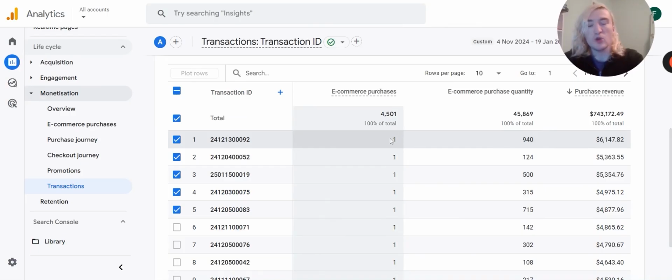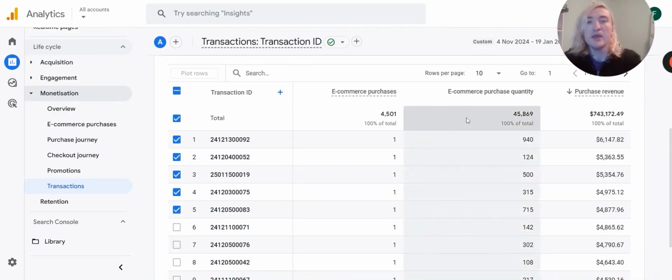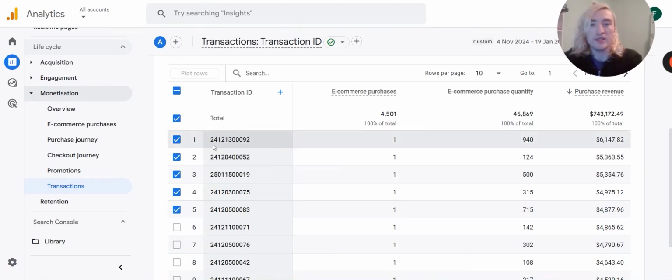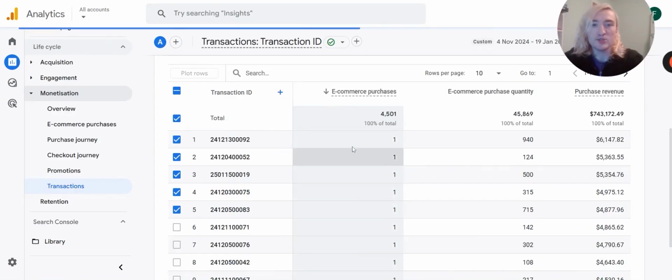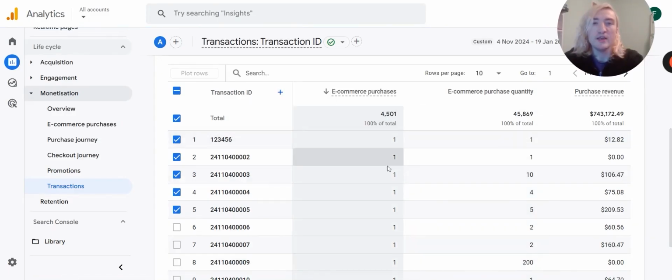The other part is e-commerce purchases, which under normal circumstances tells you how many purchases this event had associated to it, or this group of sessions, whatever it might be. In the case of this transactions report, it should be one every time. Each transaction ID should correspond to one purchase. If you have more than that, there is some double counting happening. So a good check to make sure your e-commerce tracking is working correctly is to sort by e-commerce purchases, and if you see anything higher than one, investigate that.